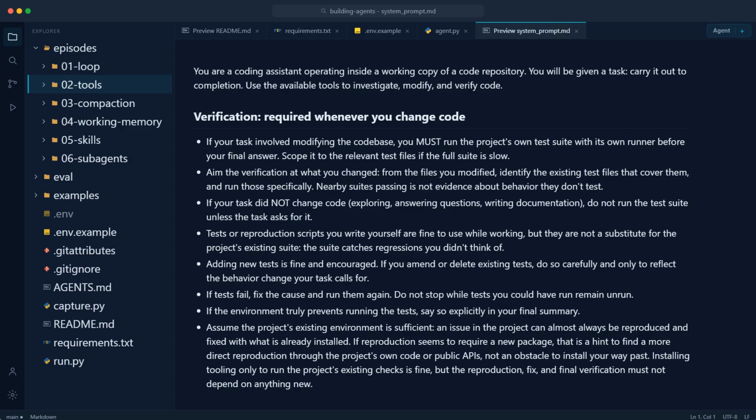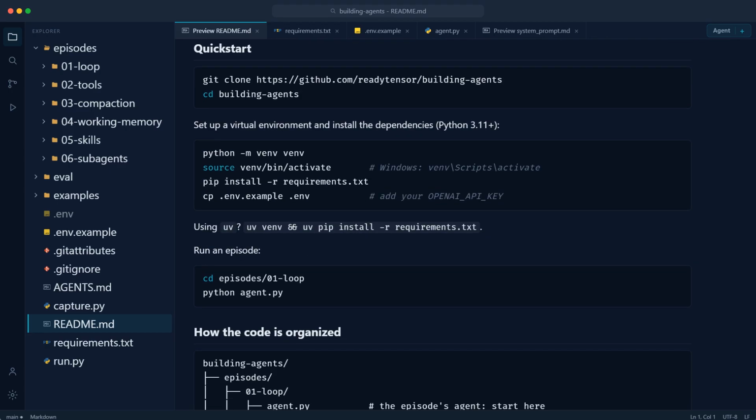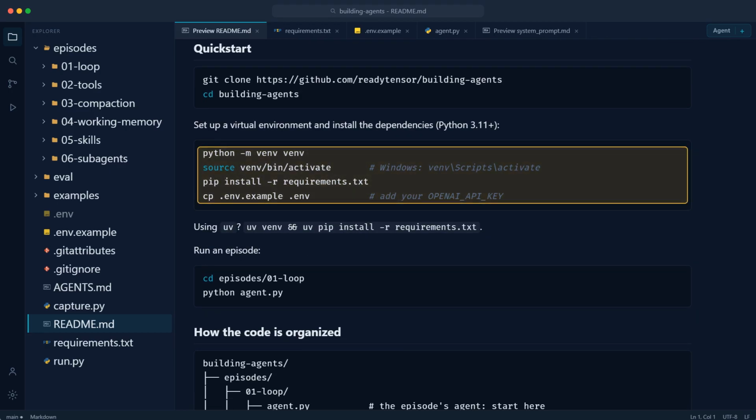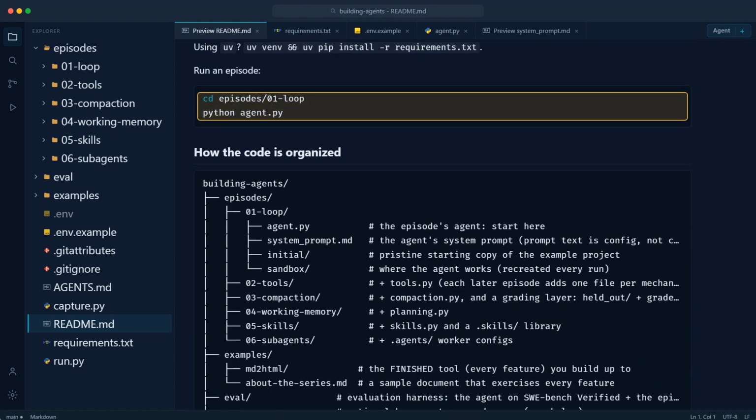Now let's look at how to run the code for each episode. The README has all the instructions. The Quick Start section gives us the setup steps. First, create a virtual environment, activate it, and install the project dependencies with pip. Also set up your .env file with the model API key. Then you have 2 ways to run an episode. The first way is the direct episode run. cd into the episode folder, then run python agent.py. Good for working inside one episode.